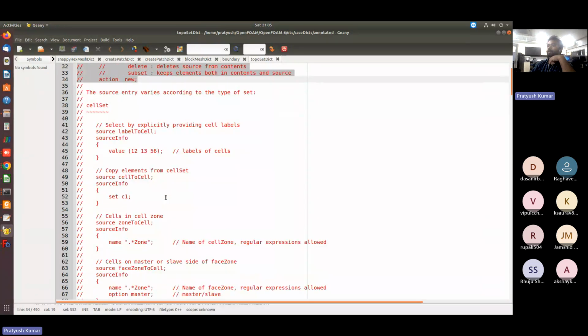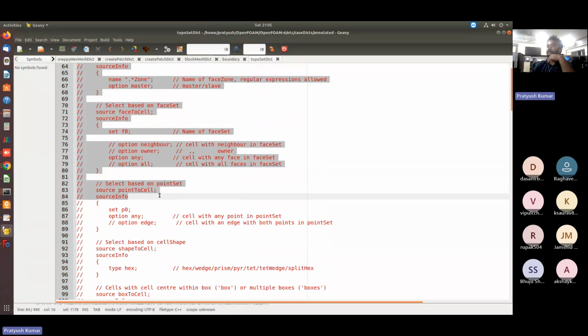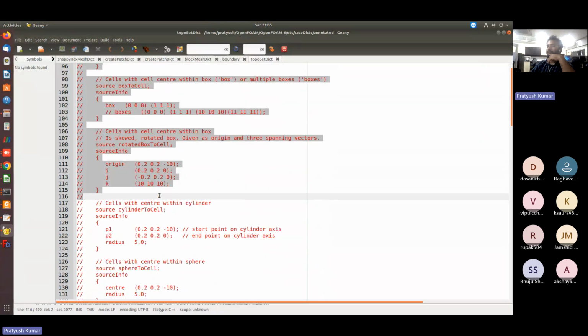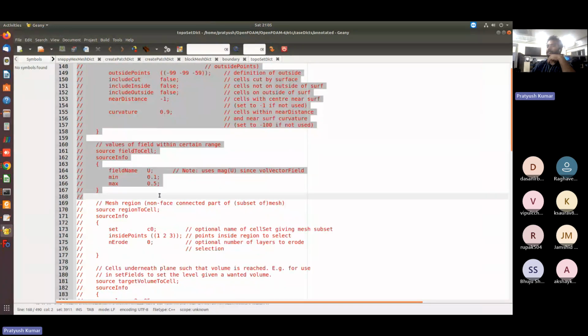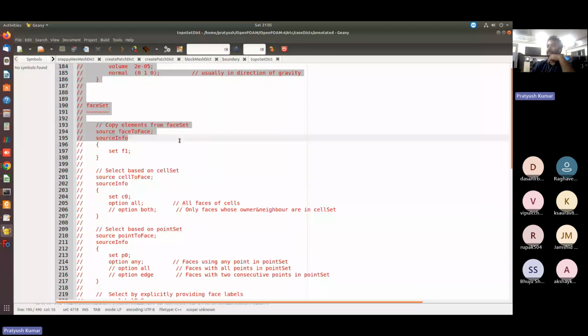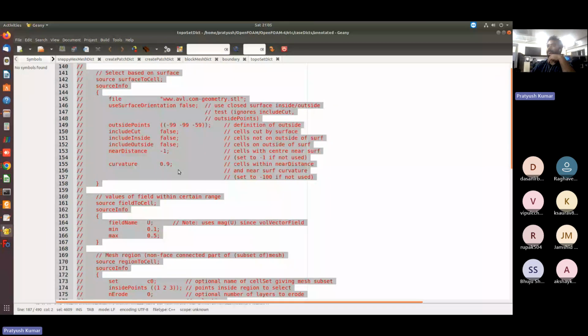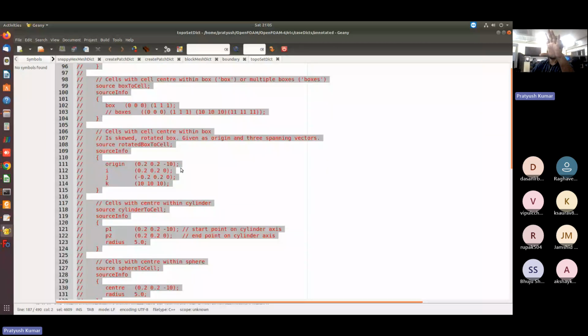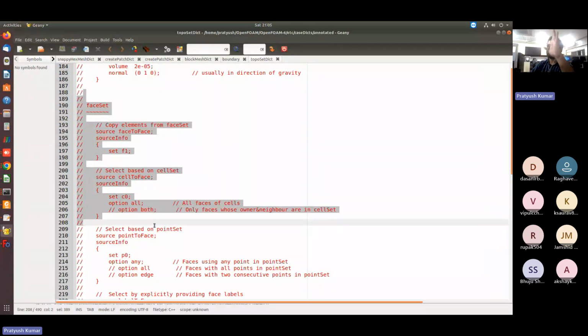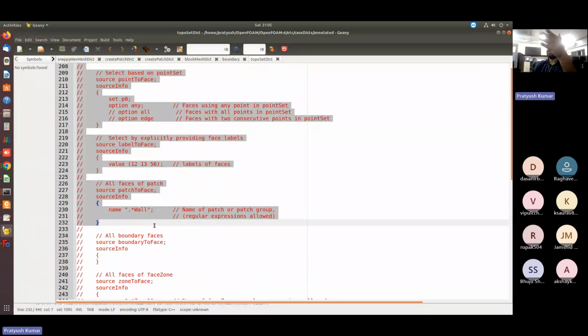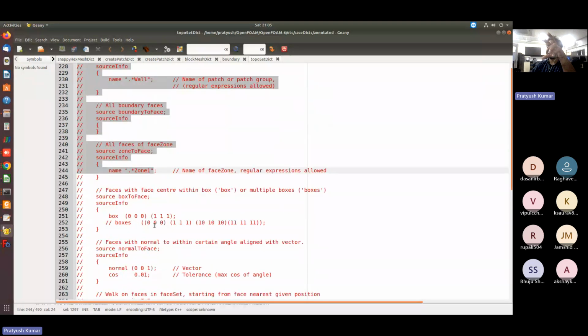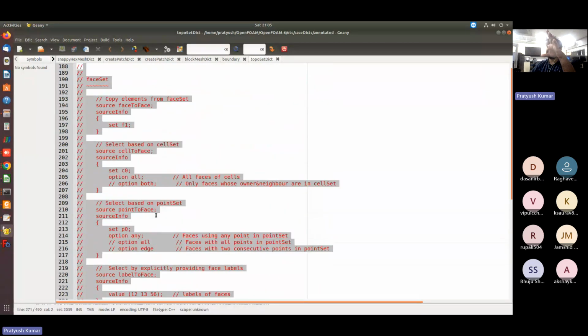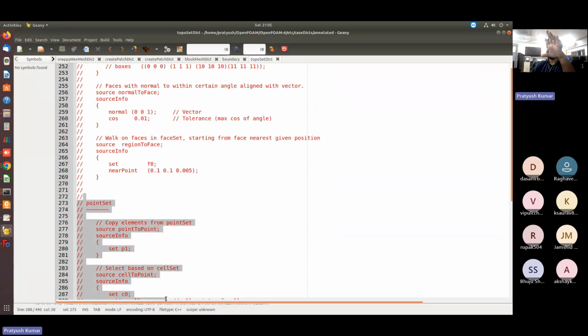These are the operations that you are going to perform for the cell set. These are the different operations that you can perform on the cell, so only when you are working on cells can you perform these. Similarly, there are operations related to the face set. If you want to delete a face set, or add some face set, these are the operations that you can do on the face set. Similarly, there are operations related to the point set.